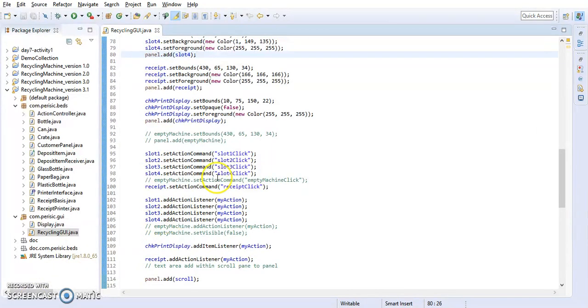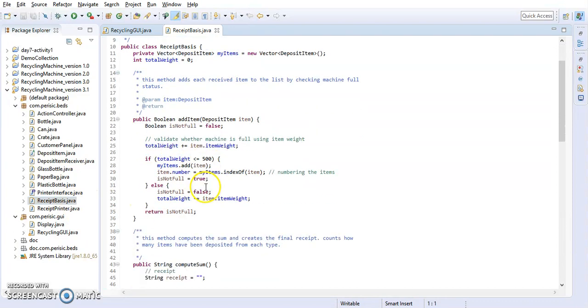The next task in the line is to add a machine full state to the program. This task is added in the receipt basis. In the receipt basis, before any items are added into the recycling machine, it checks whether there is any more space for the item to be added. This is done by using a simple if statement where it will check whether the current weight is less than 500. 500 is a preset amount, which is the maximum weight the recycling machine can bear.